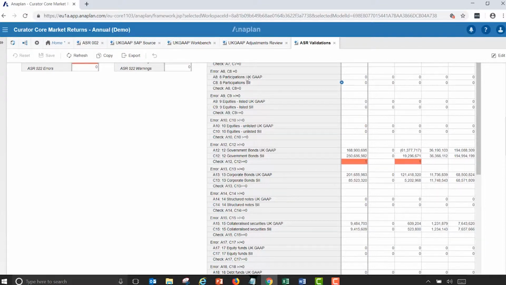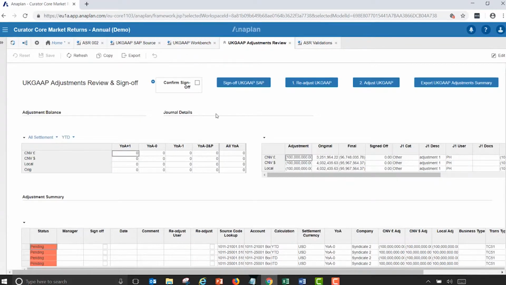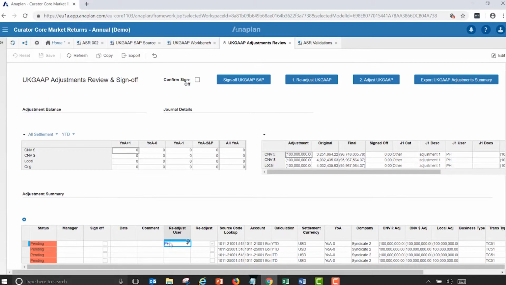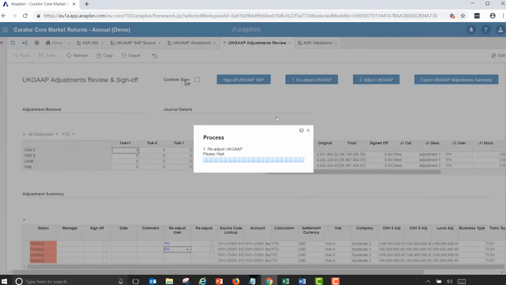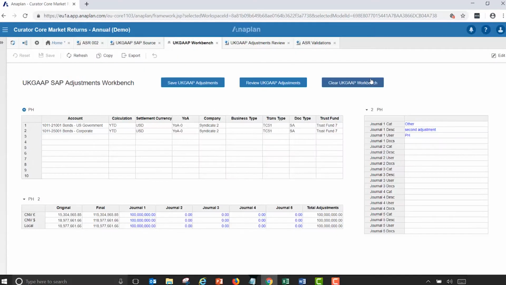So what I'm going to do is very quickly just go and readjust that number, and that will then allow me to clear that error. So I'm going to just choose the items that I want to readjust. I only have to adjust either the year to date or inception to date. Select to readjust. And now I'm back to my workbench.